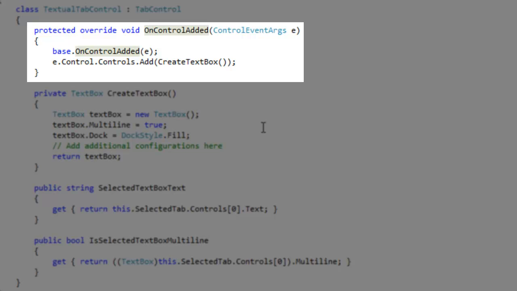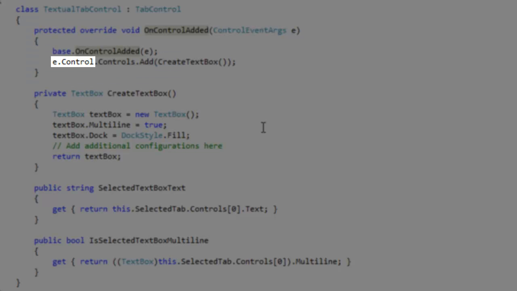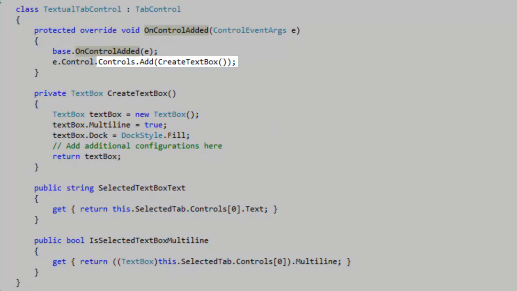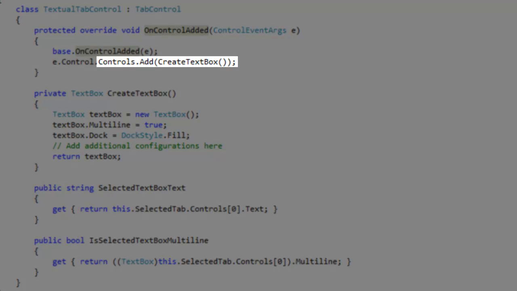is perfect for handling the added tab pages. Use the event args to access the control added. In my case, I can use the Control property of the event argument to access the tab page added. Reference the tab page's Controls collection and use the Add method to add a control to this collection. This will add and show a control on the tab page being added.